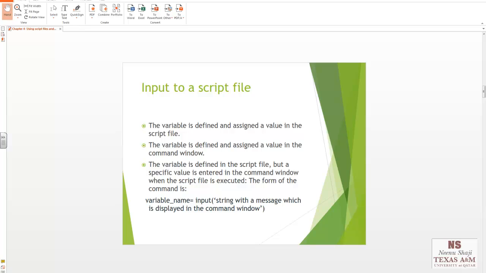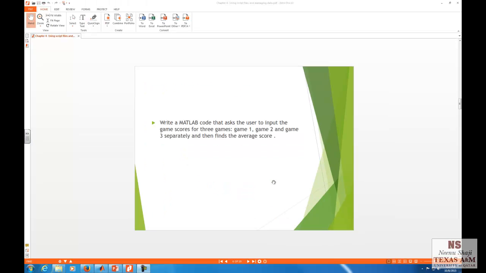How do we put an input to a script file? The variable is defined and assigned a value in the script file, or else the variable is defined and assigned a value in the command window. And the third case is the variable is defined in the script file, but a specific value is entered in the command window when the script file is executed. The form of the command is you give a variable name equals input, and then whatever message you want to write, you put it as a string within single quotes.